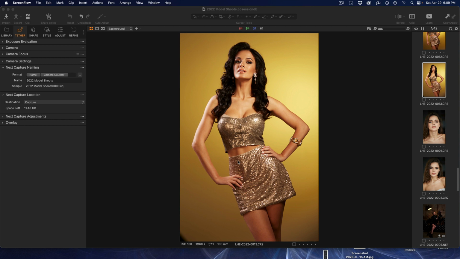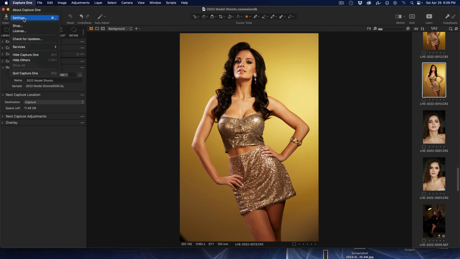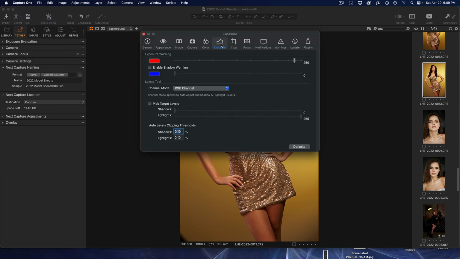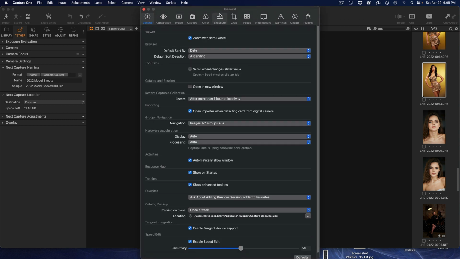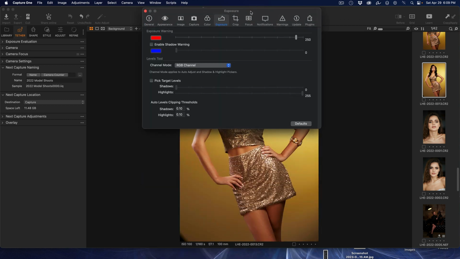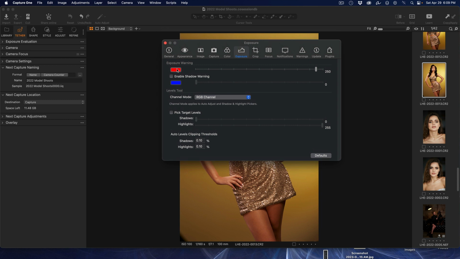So I'm going to show you here. We'll go into Capture One and go to Settings. Right here under the Exposure tab, so if you're under General, you start here and you hit the Exposure tab. You'll see we have exposure warnings. By default, it's 250 and 0 for shadows. Now, I like to have a little more room, so I go to 245 myself. I want to see an exposure warning at 245 for the highlights.